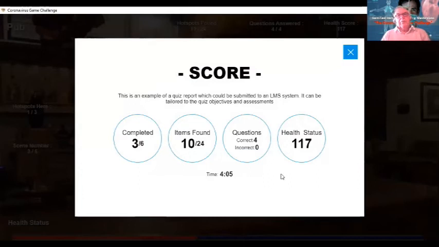And when I'm showing the score, one of the things that impressed me about this software that I used to develop this rapid prototype was the fact that you can incorporate it into any LMS system. So you could, at this point, provide an opportunity to submit your score to the LMS system.